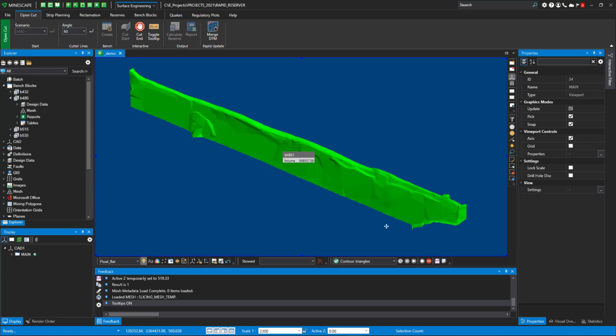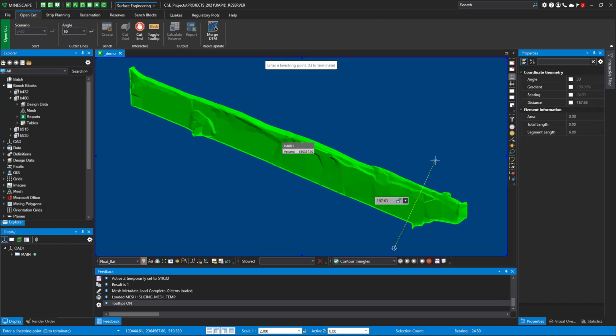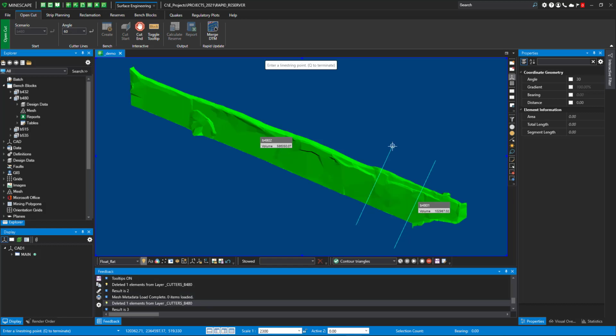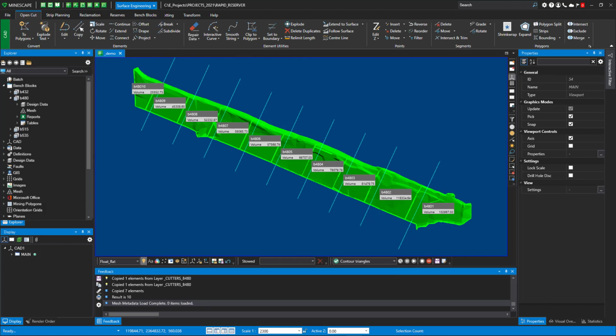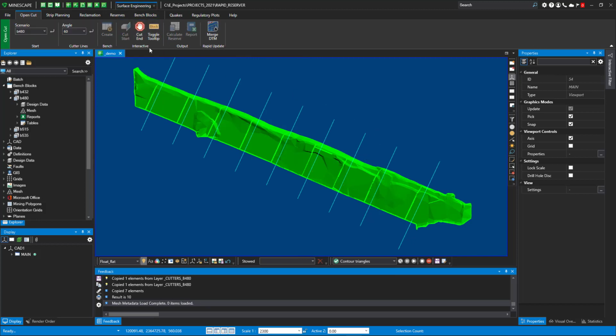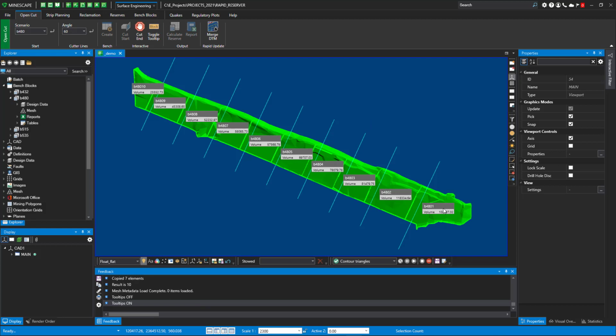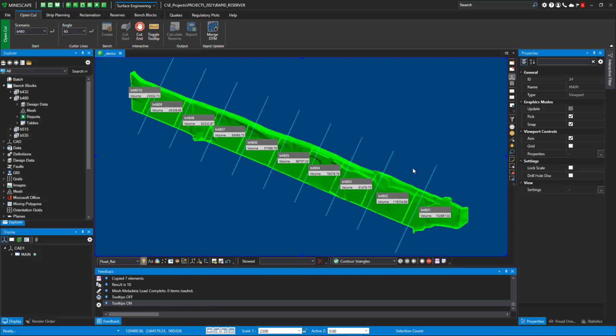So I'll just start laying out a cutter line. Once I lay out the cutter line, you'll notice that I get a volume now for that first cut, and it also names it. I can continue laying these cutter lines out however I want to, or you can leverage the other tools functionality within MineScape. Now that I have my cutter lines laid out, if you toggle the tooltip, it gives you all the volumes of those blocks. I can go ahead and end the cut.